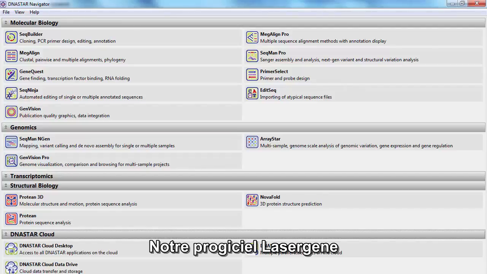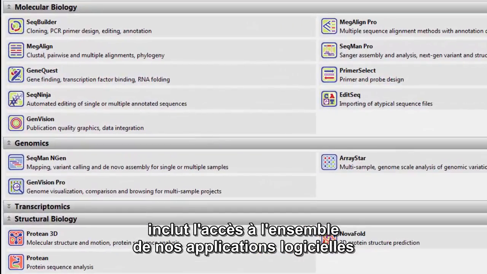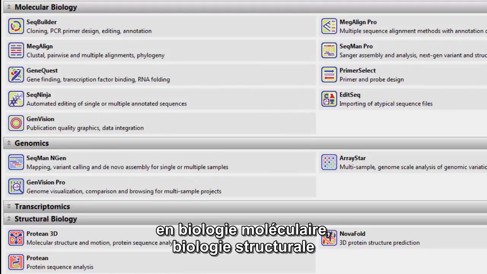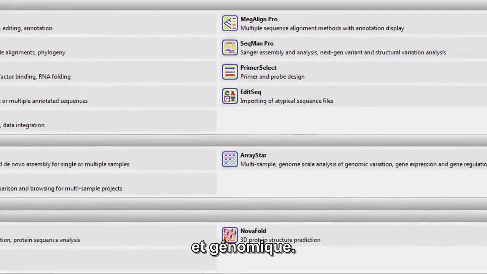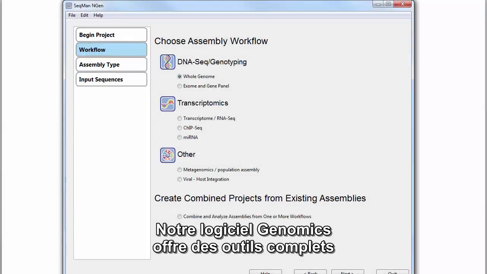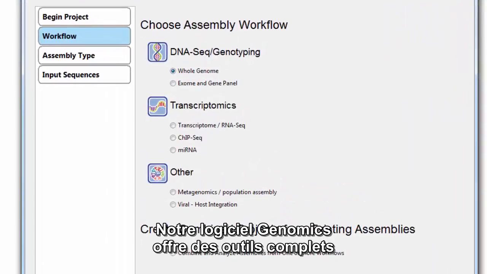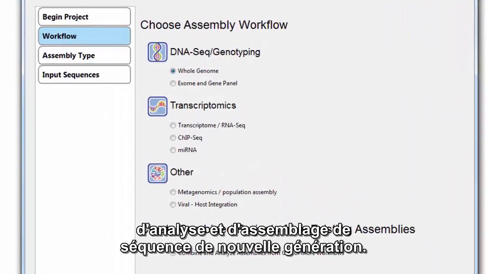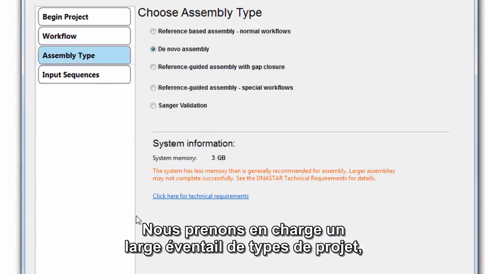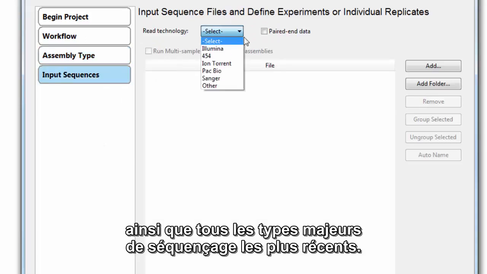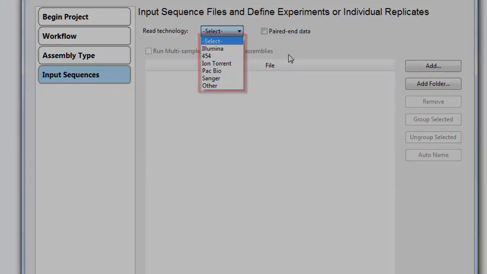Our Lasergene software package includes access to all of our software applications in molecular biology, structural biology, and genomics. Our genomics software offers comprehensive tools for next-gen sequencing assembly and analysis. We support a wide variety of project workflows, as well as all major next-gen sequencing data types.